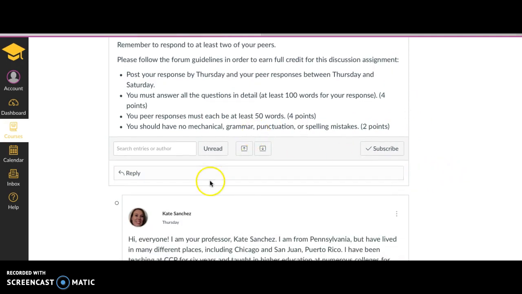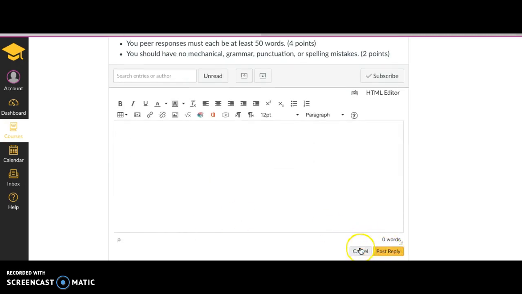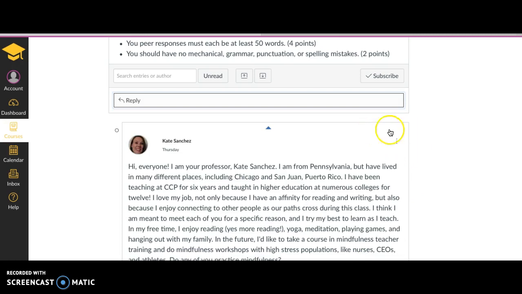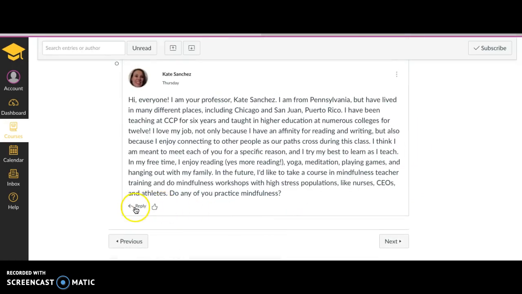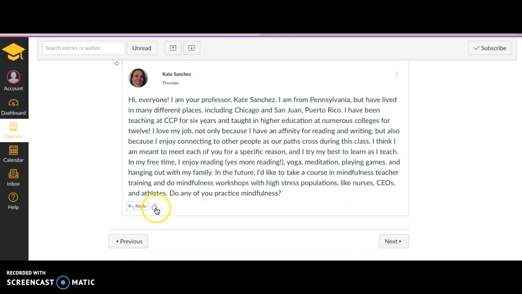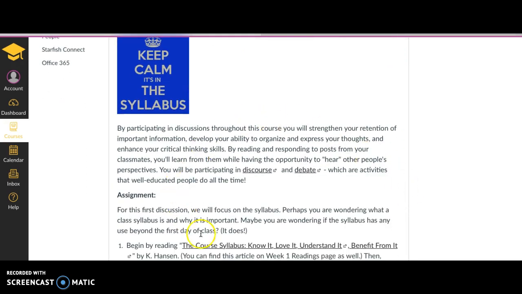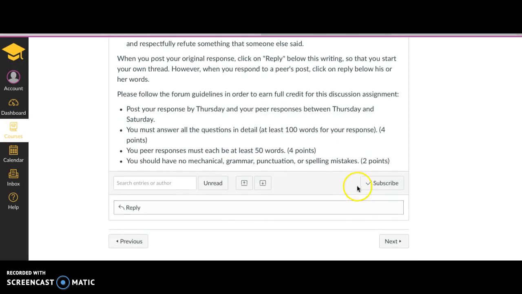If you want to post, you click here on reply, and you can type into the text box and click post reply. Now, if you want to reply to someone else's post, like here's my post, you can click reply here and then post reply there. You also have the option of liking people's posts if that's something that you'd like to do. The second discussion is very similar, except it's about the syllabus. So you'll read the instructions, and then same thing, post by Thursday, 2 peer responses between Thursday and Saturday.